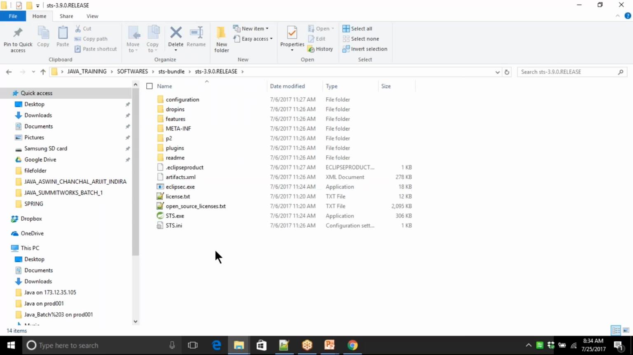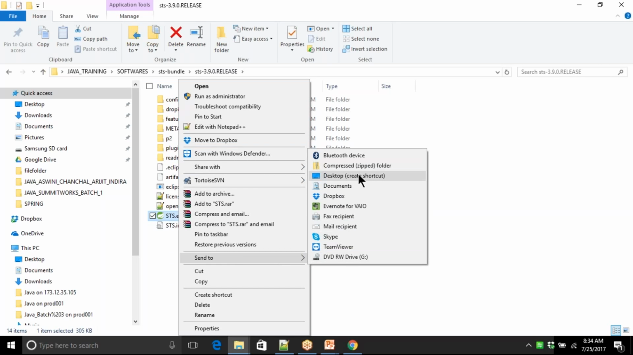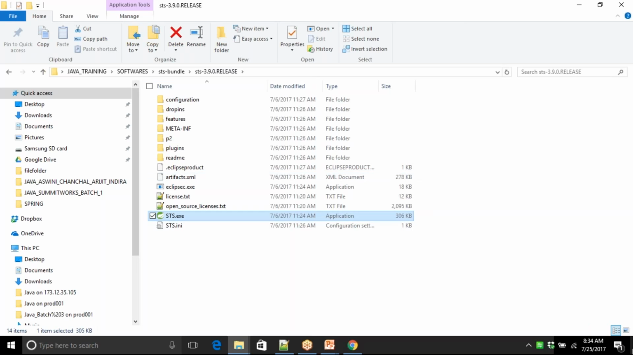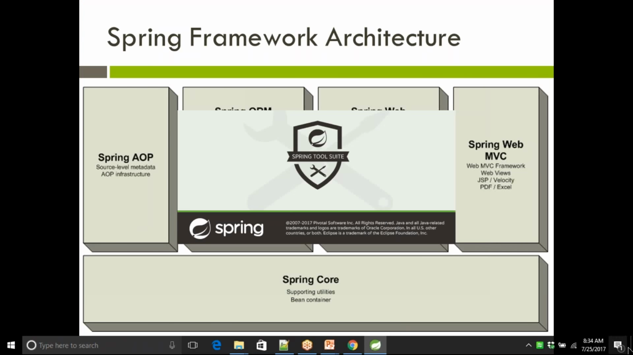3.9.0 release. If you open this, you are able to see the STS exe file. You don't need to come here and open it every time. If you really want, you can send a shortcut to your desktop, and from your desktop you can launch your STS. Okay, so now I sent a shortcut here, and from here I am launching.